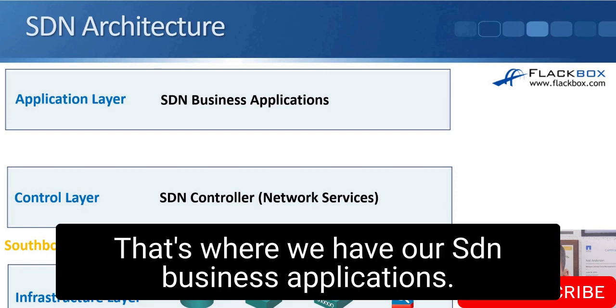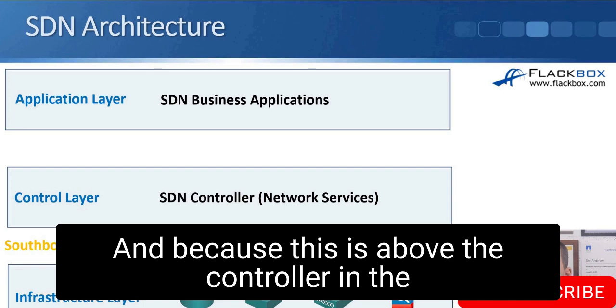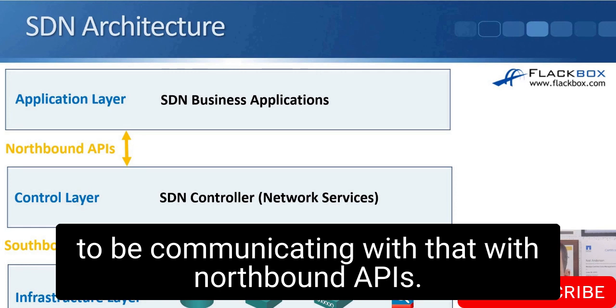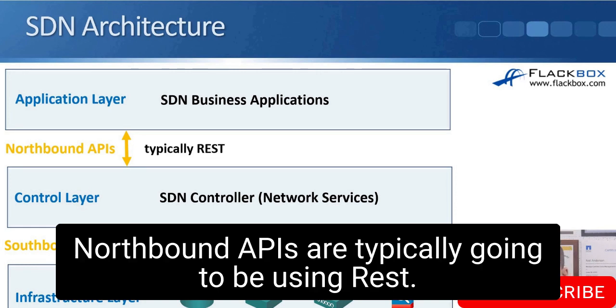Okay, we also have the application layer. That's where we have our SDN business applications. And because this is above the controller in the hierarchy, from the controller's point of view, it's going to be communicating with that with northbound APIs. Northbound APIs are typically going to be using REST.